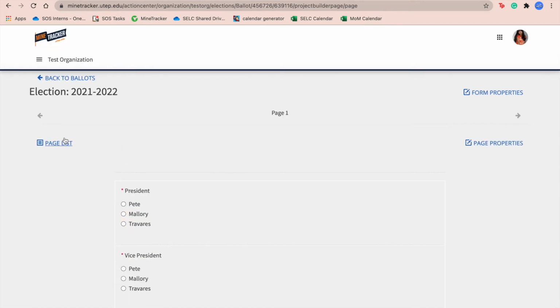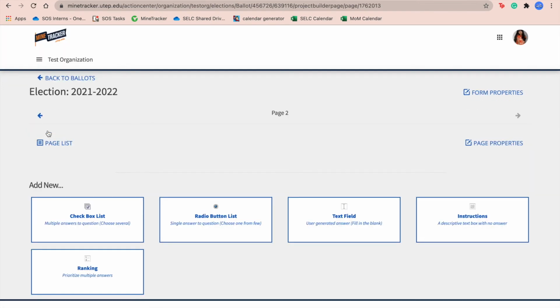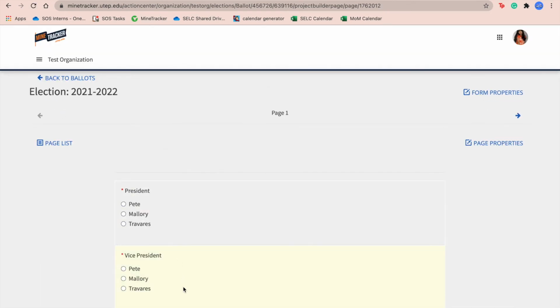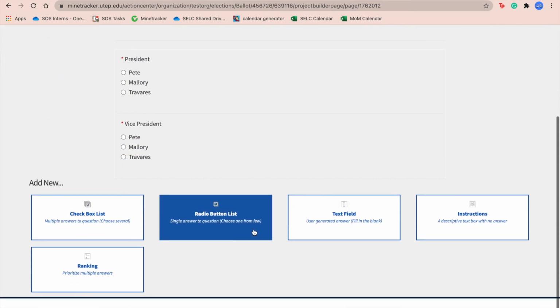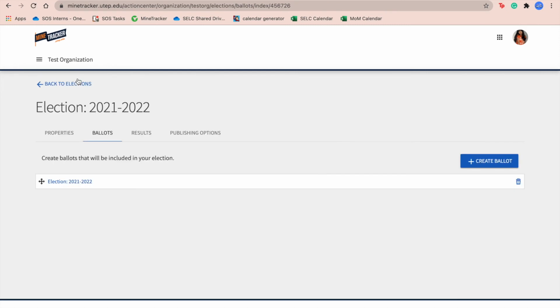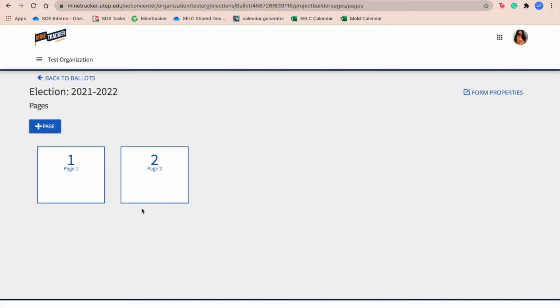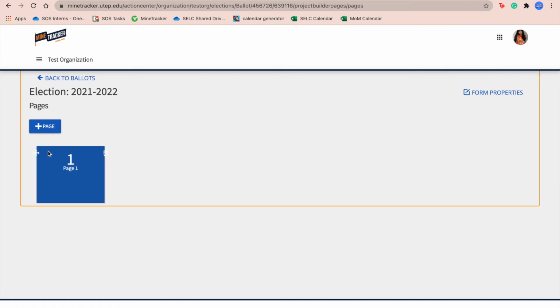Or you can come to page list and add a page. By doing this, you could have a different position per page, or again, if you just wanted to have it all in one page and one list, you can leave it at that. Once you've done there, you can go back to ballots. And there you have it. So your ballot is now established.